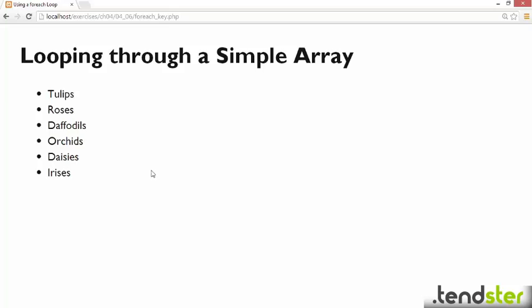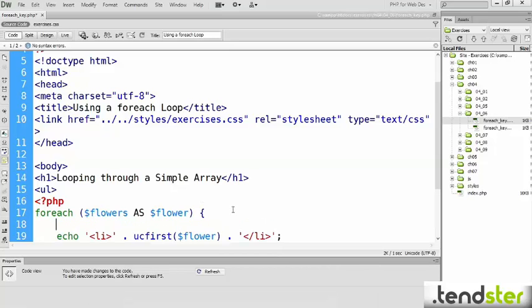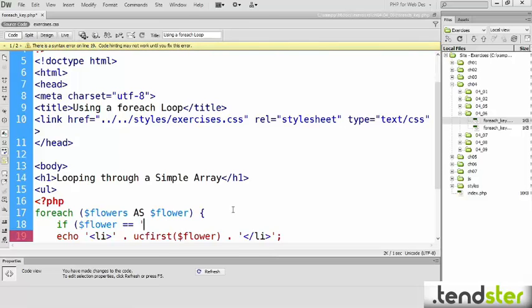Now we can do a couple of other things. Let's say you want to miss an item out. So add inside our loop a condition. We'll use an if condition. The condition between the parentheses will be if flower, that's our temporary variable, equals daffodils. We need to make this lowercase because it hasn't been changed yet. It will have been changed by the ucfirst in the next line.